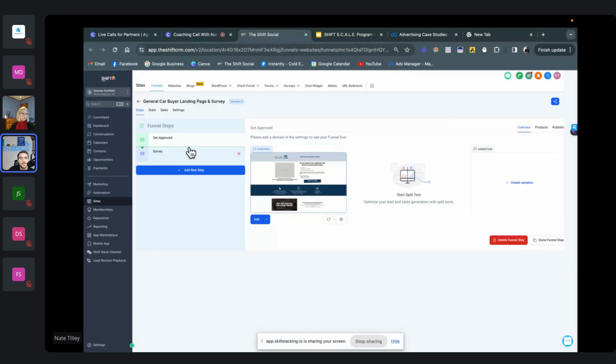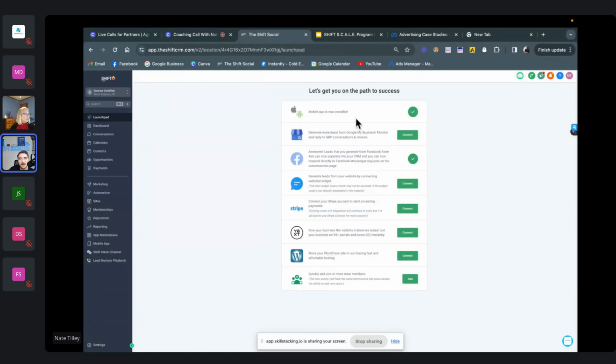What you're going to want to do is, let's go into this real quick. In your Go High Level account, you're going to want to come in here to the launch pad and connect your Google My Business. Have you done that? I have. Yeah, so once you do that, then it syncs some things up.